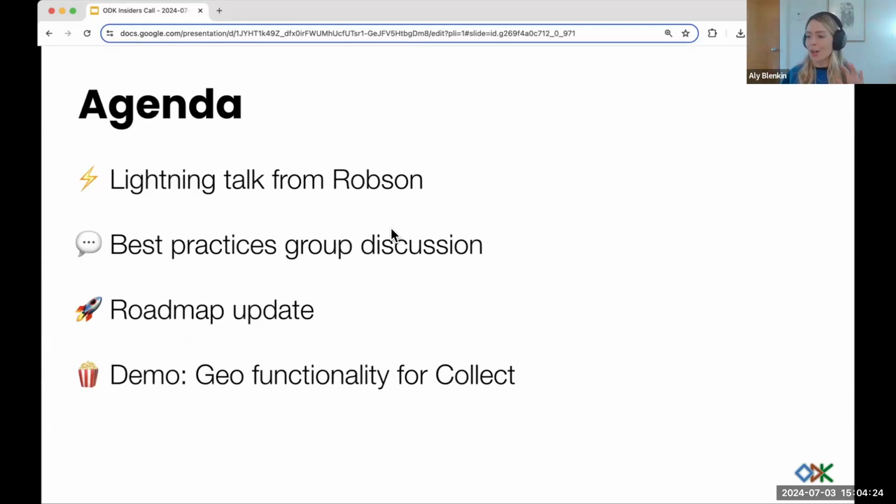And then we're going to share a few general tips from our side, and then we're going to jump into a roadmap update. We're going to go into a little bit more detail, give you some insight, a few sneak peeks as to what we're working on. And then we're going to do a demo of some of the geo functionality for Collect.